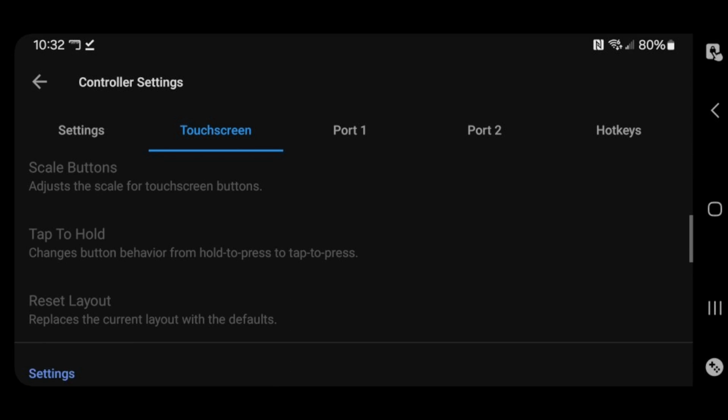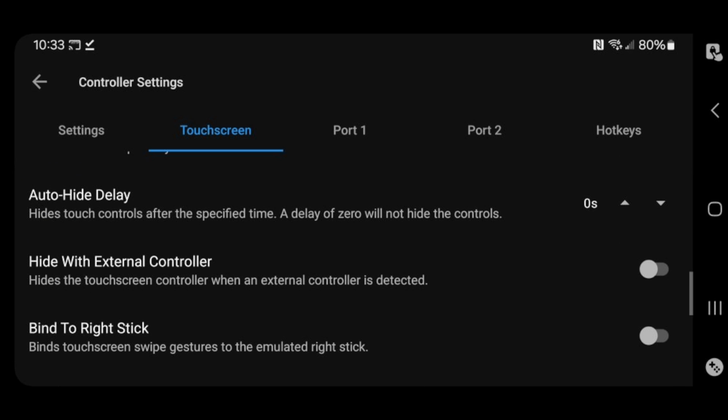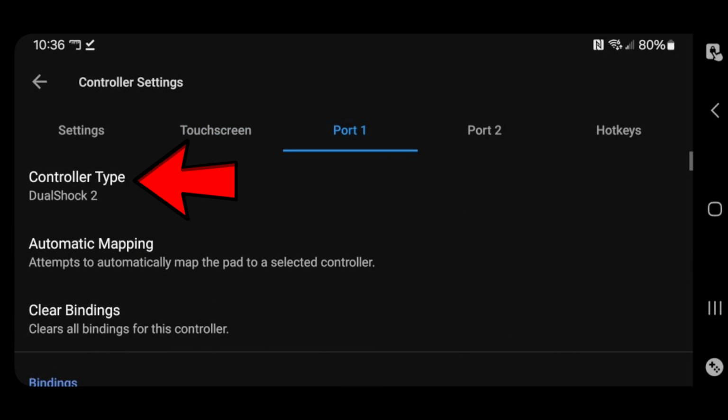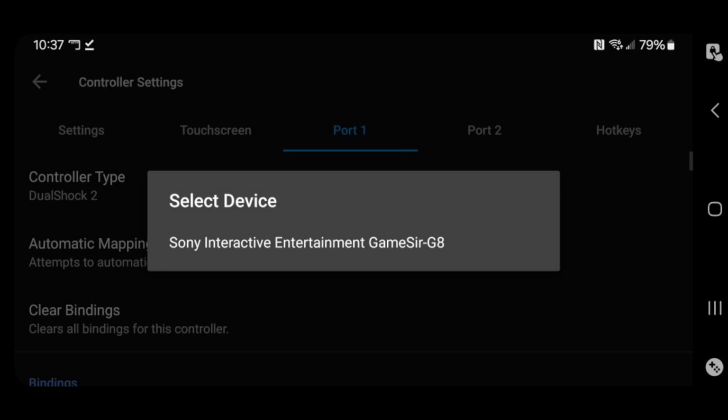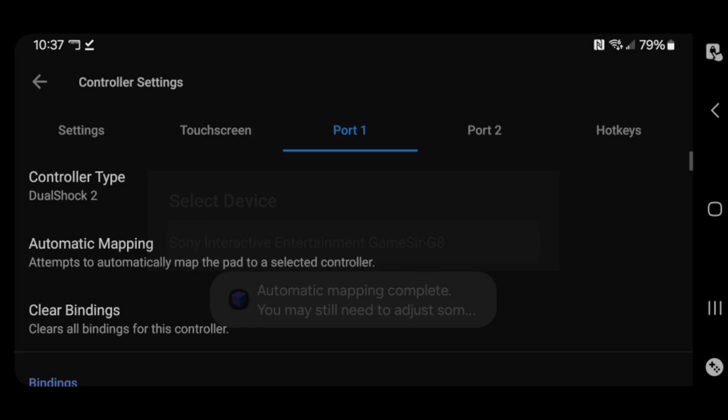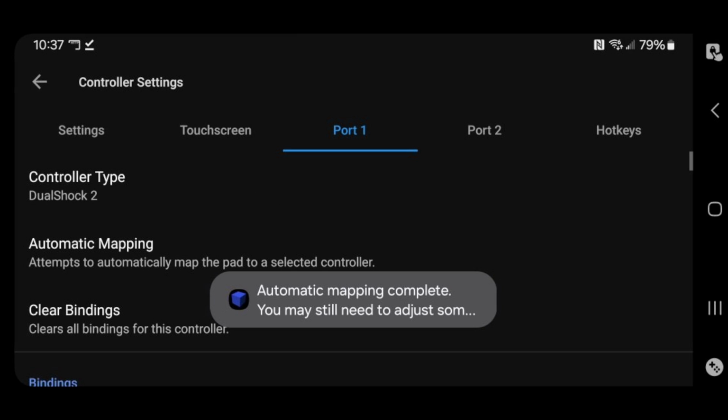Also, since I'm going to be using a controller, we're going to scroll down, and where it says hide with external controller, I'm going to turn this on. That way when the emulator detects my controller, it will automatically hide the on-screen touch controls. Now let's tap on port 1. Make sure that your controller type says DualShock 2, and then we're going to tap on automatic mapping. What this will do is detect the type of controller you have connected to your phone. So let's tap it. As you see, it detected that I am using a GameSir G8. Go ahead and tap on where it says select device. And as you see, it just automatically mapped my buttons for me.